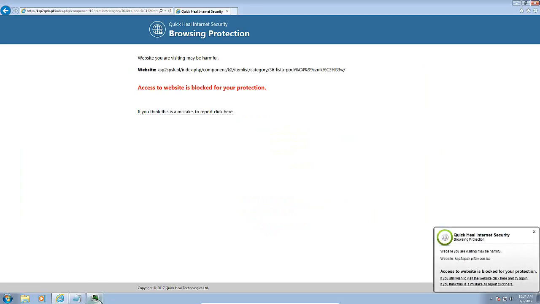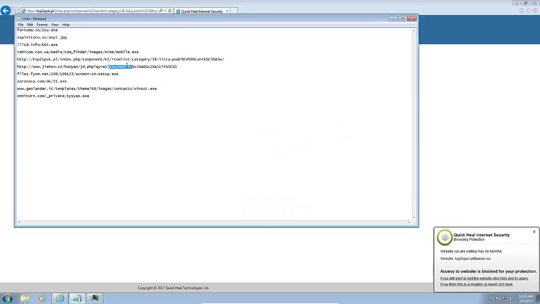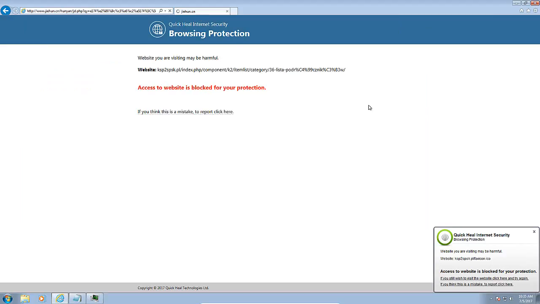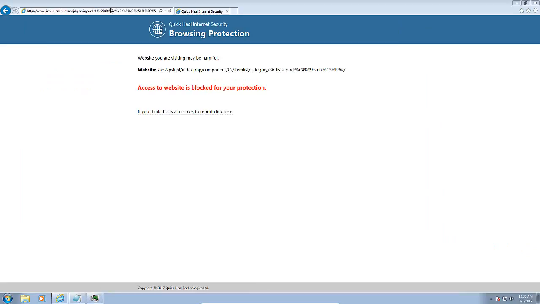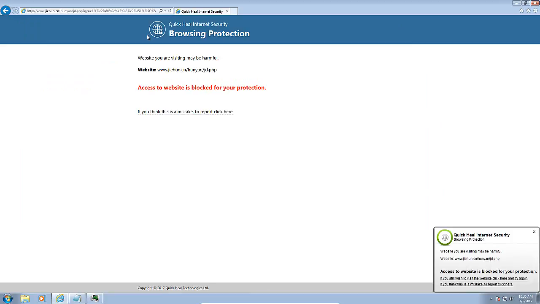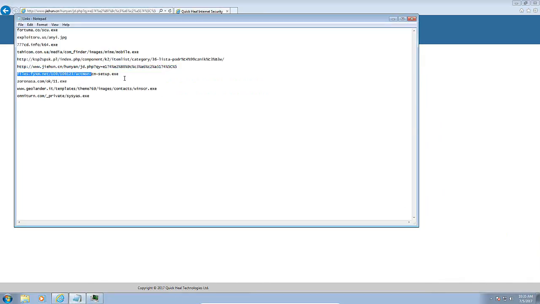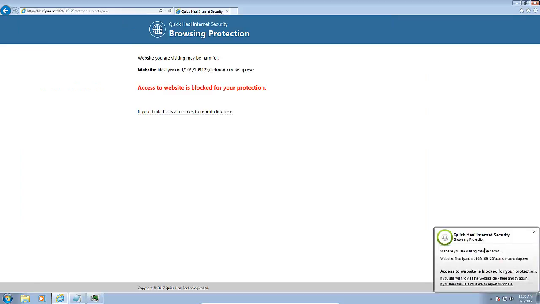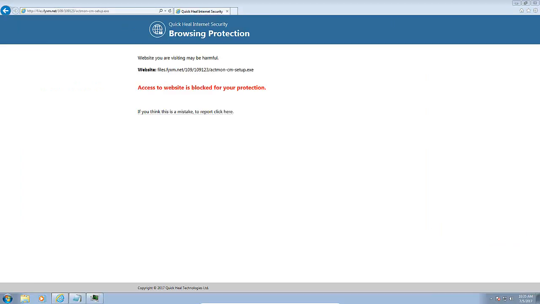Here's our next malicious URL, and it is blocked immediately by their web filter. This next one is a well-known malicious domain, so I'm expecting this one to be blocked immediately. Chinese domain, and it appears to have been blocked. Possibly. Let's try it again. Yep. That one was blocked. This next one, I believe, is some sort of adware, but it doesn't get past Quick Heal because Quick Heal's web filter blocks it.